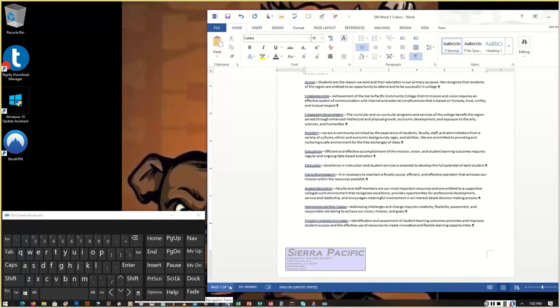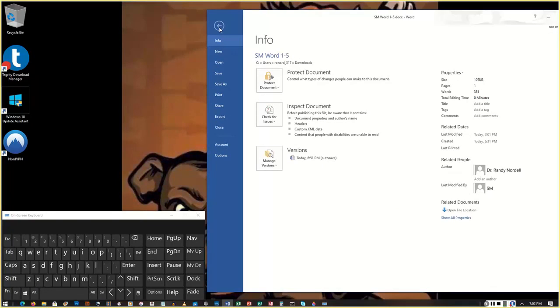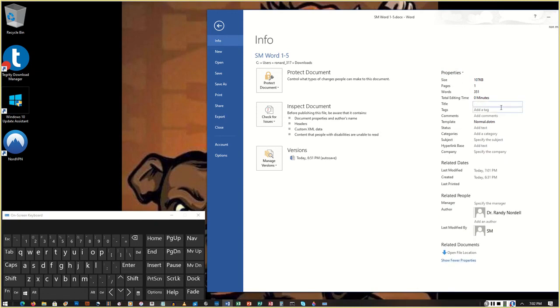10A says title. So to get to the document property, I need to go to the file to get to the backstage, and over here on the right hand side where it says properties, I'm going to select show all properties, and it says change the title to be SP. 10B says the company needs to be changed to Sierra Pacific Community College District.